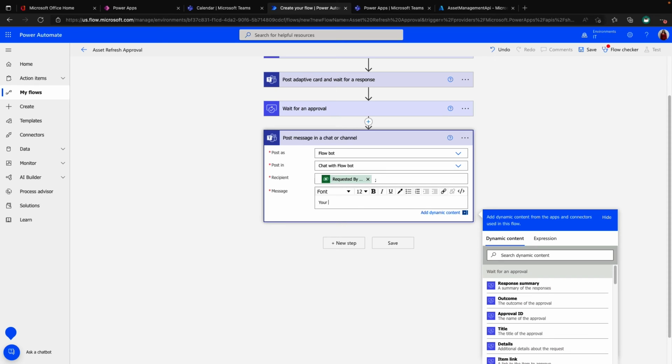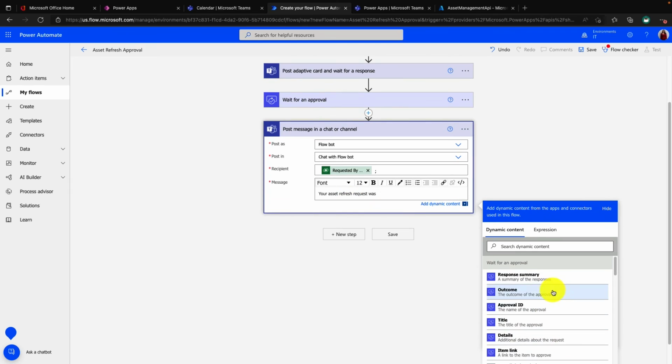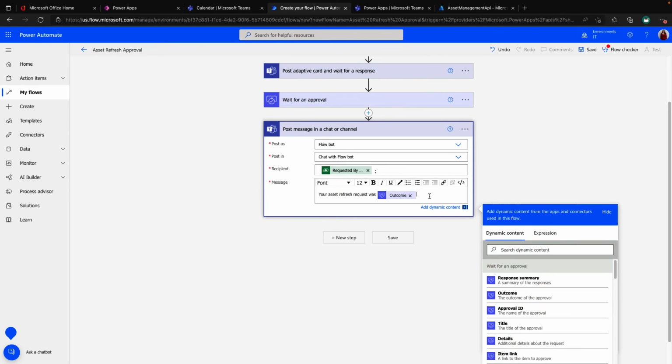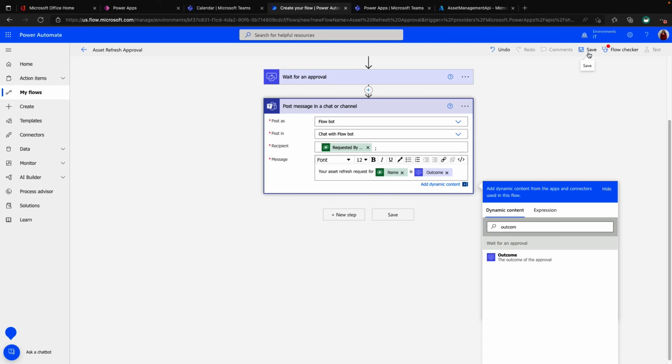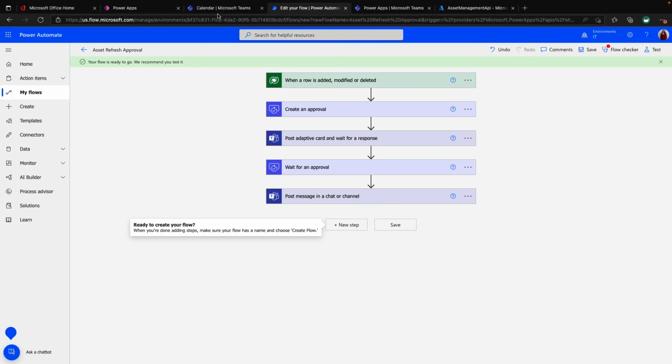Now for the message, we'll just hard code in a message here. We'll say your asset refresh request was, and we can dynamically pull in the outcome. So one of the fields you'll notice here is outcome. We'll paste that in, and that will put in either the approve or reject status. And then we can put in any details below. Now we can just click save, and this flow is ready to test.